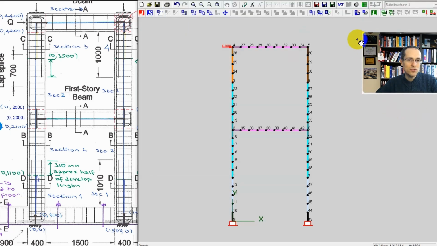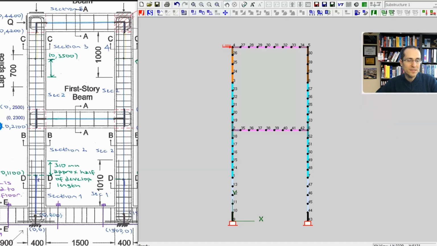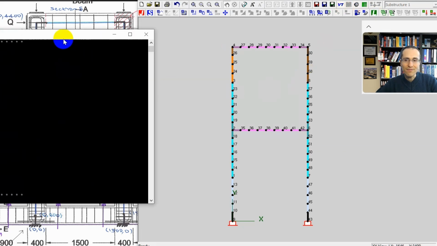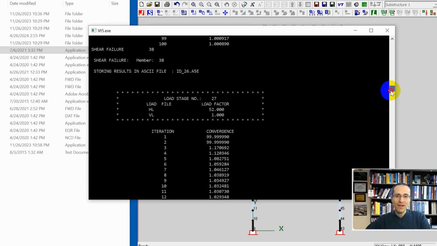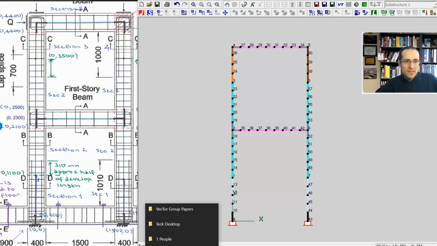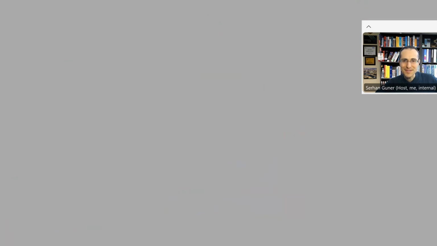I'm saving job file, I'm saving structure file, and this is going to save two different load files. Save this one, save that one, and once you click this icon, it's going to run Vector 5, so you will see analysis running right now. We got shear failure 38, and I'm going to be starting Janus. There is an icon for post-processor Janus.